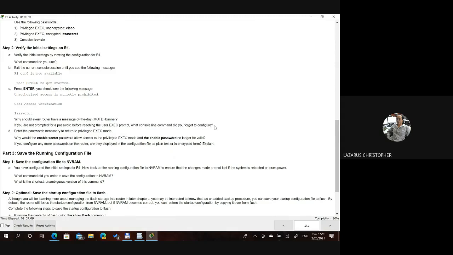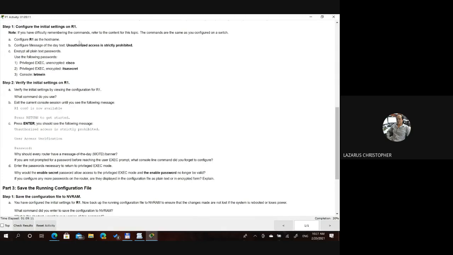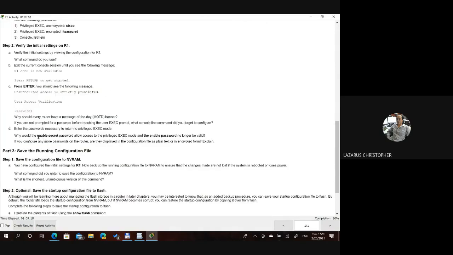Which one do you think? There are three passwords here. Which one was it? Okay, answer that question. Enter the password necessary to return to privileged access mode, which is what we have entered. Why would the enable secret password allow access to privileged exec mode and the enable password no longer valid? Okay, answer this question. If you configure any more passwords on the router, are they displayed in the configuration file as plain text or encrypted form? Explain.